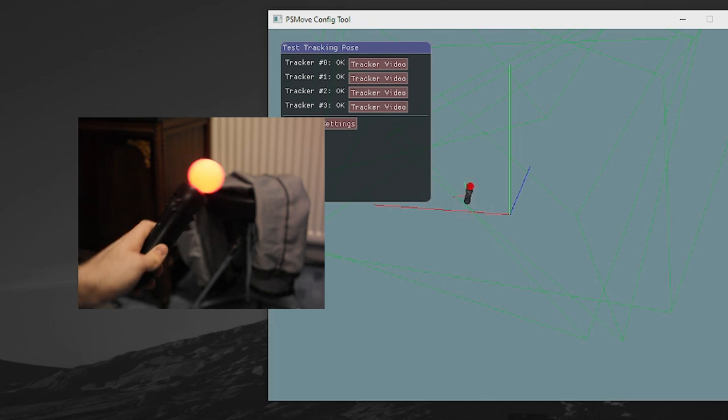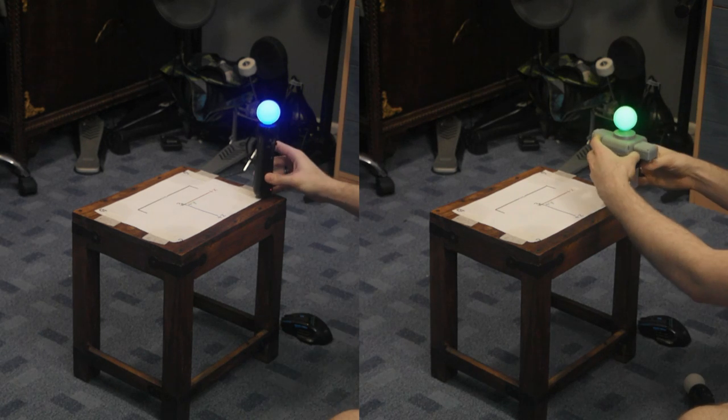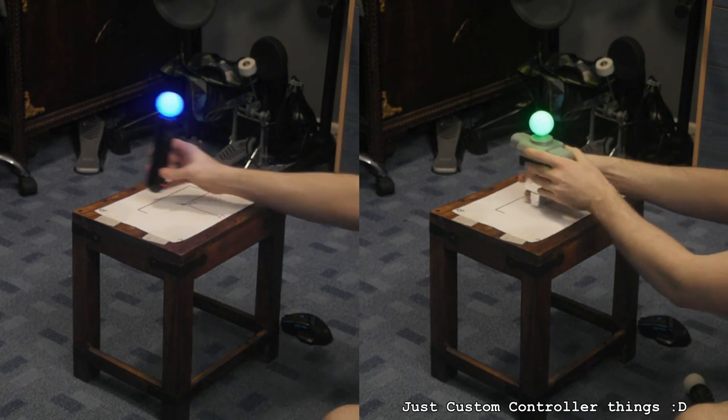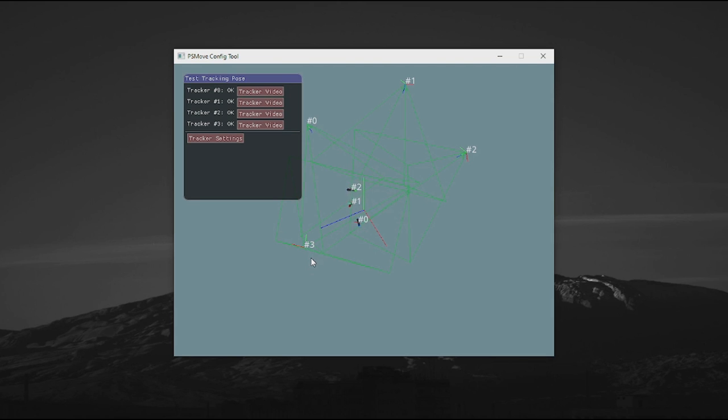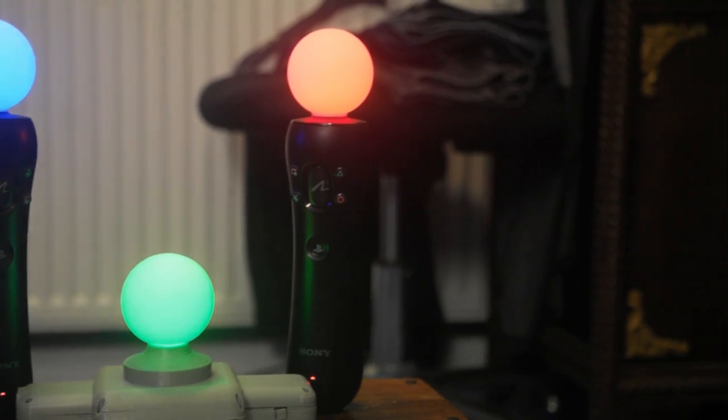All you have to do now is go back to tracker settings, switch the controllers, not the trackers, and just do the same thing again for the other two controllers. Once you've done that and everything is looking smooth, massive congratulations to you. You've gone through the difficult part of this tutorial and everything from here on should be much more simple.